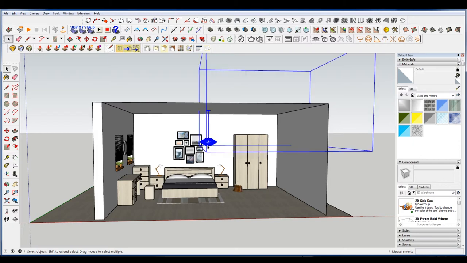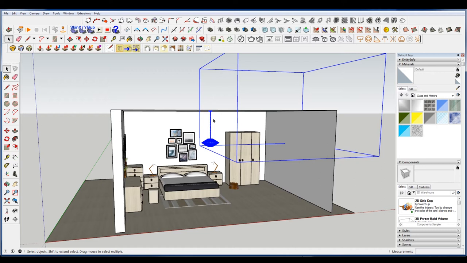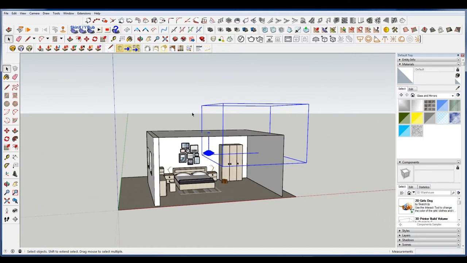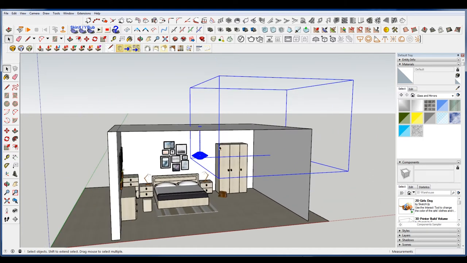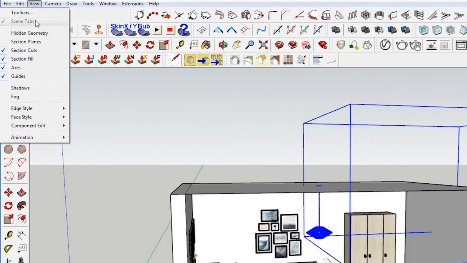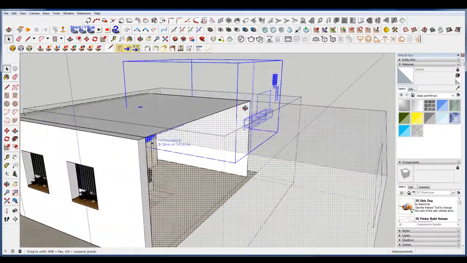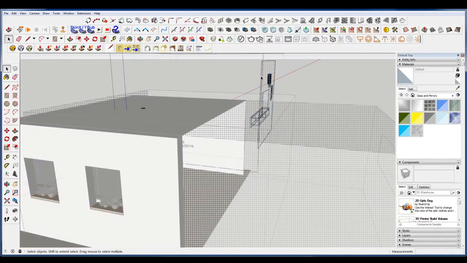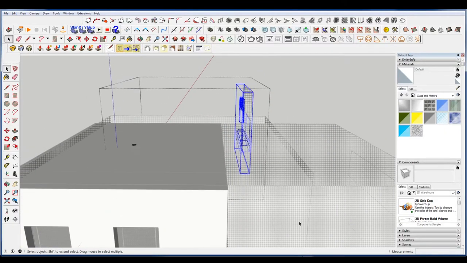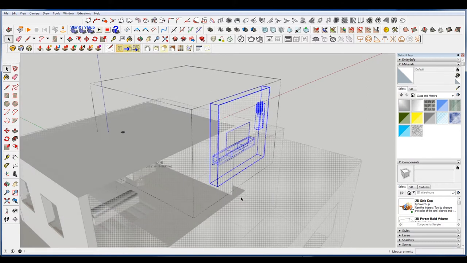So I've brought in this, and you can see that this pendant light has a huge box, that the box should be much more confined. And this is straight from the 3D warehouse. I haven't done anything to this. When I turn on view hidden geometry, you can see there's a bunch of extra stuff in here. There's like, looks like a sink that's over on the side.